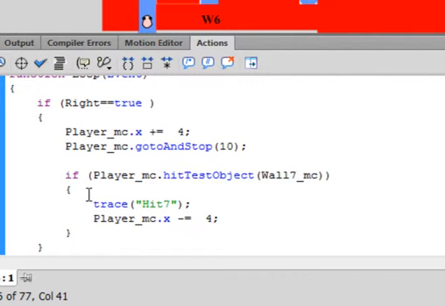First of all, we're going to trace. Oh, there's an open curly bracket for this if. We're going to say trace, T-R-A-C-E, that turns blue. Open bracket, quotation, hit 7, close quotation, close bracket, semicolon. That's just making sure the hit function works. And we're going to say player underscore MC period x minus equals 4 semicolon. So instead of telling it to keep moving to the right, this is going to say every time you try to move right and hit that wall, you're going to come back 4. And there's the closed curly bracket for this if.